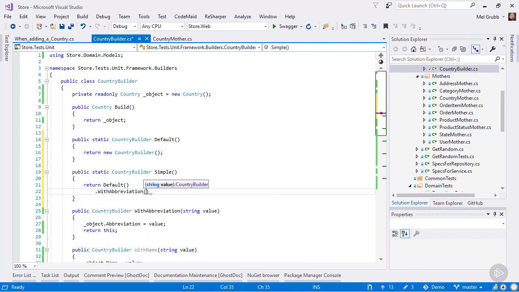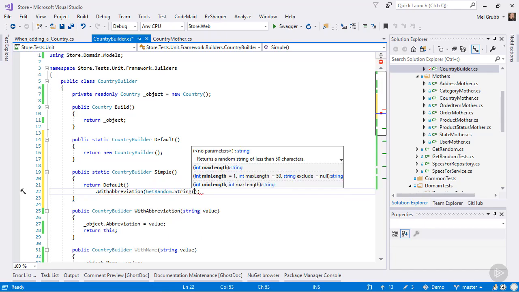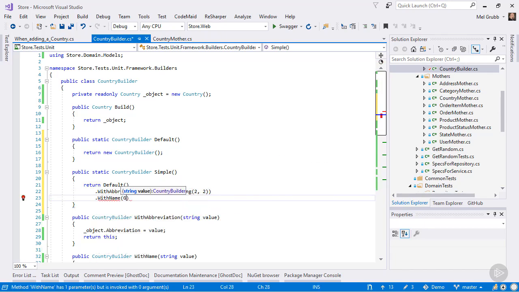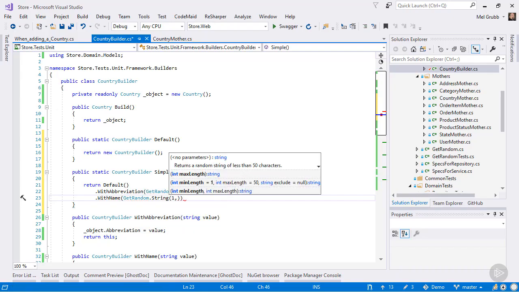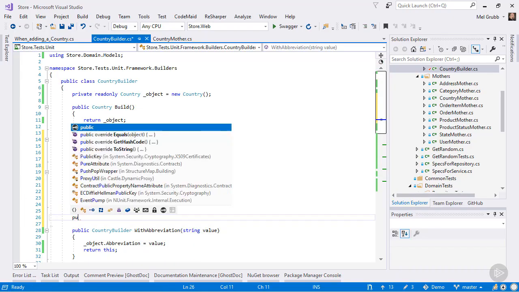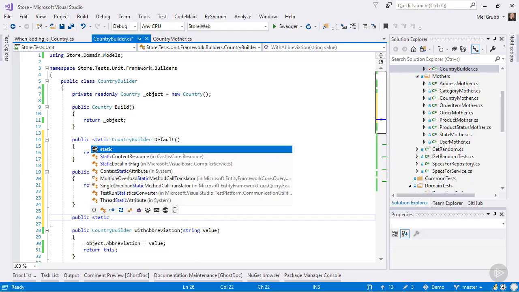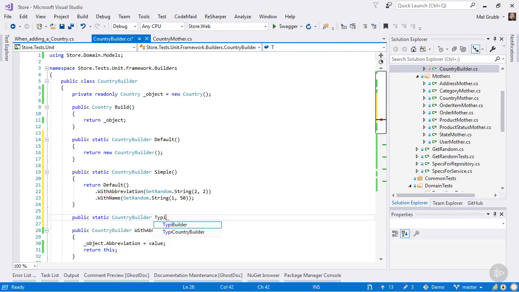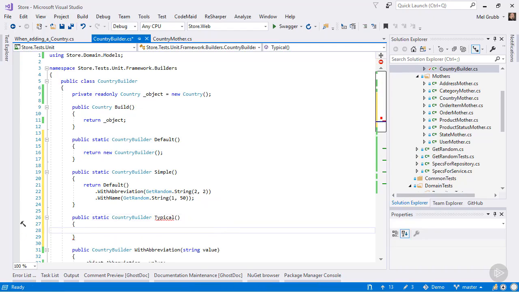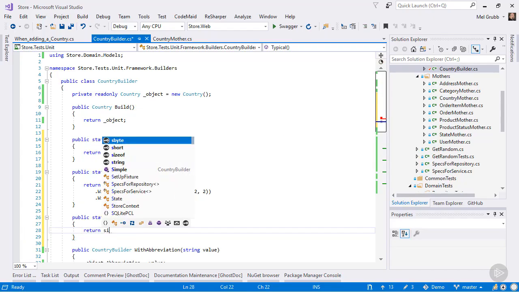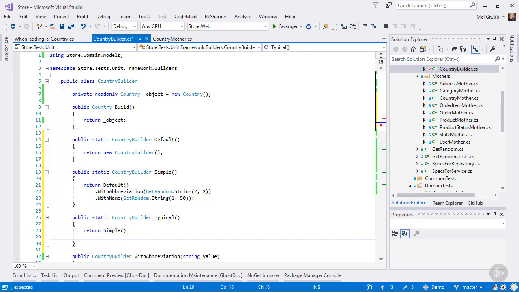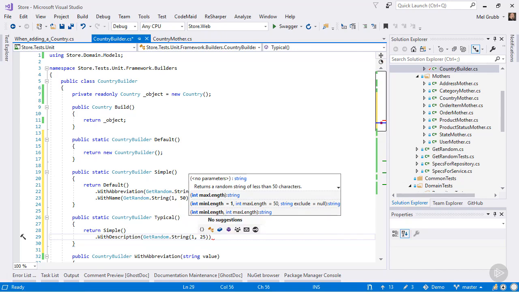Next is simple, and just like it did in the CountryMother class, it returns the bare minimum country that will pass validation and can be saved to the database. In this case, that means filling in the abbreviation and name properties. Typical will further build on simple and fill in any other property values we'd expect to find on a normal instance of the country class. These are optional parameters, but shouldn't represent anything out of the ordinary. The idea here is to follow the principle of least surprise and hand back a very ordinary instance of the target object that should behave in a very ordinary way.